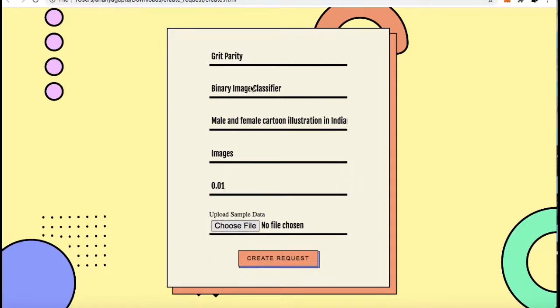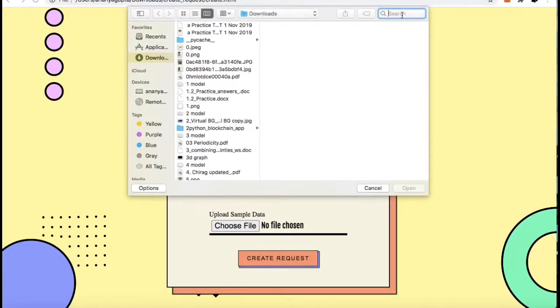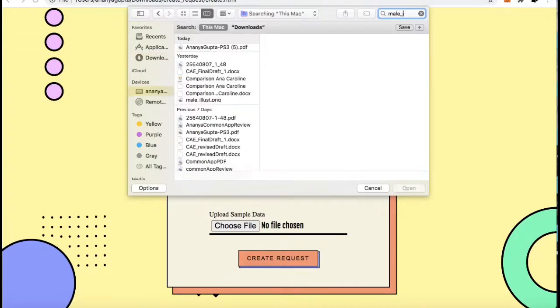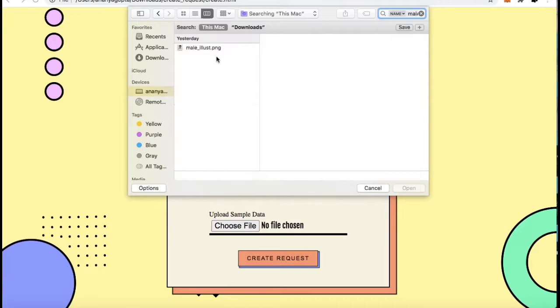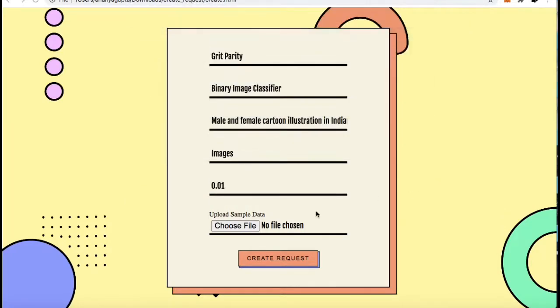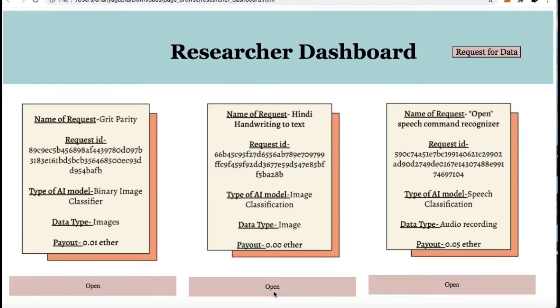And you can upload a sample data which provides an accurate depiction of what type of data you want. So, okay, here it is, and upload. And just click on create request. Once you do that, you're back at your researcher dashboard with a new request created, that of gridparity. So now we're going to be switching gears and looking at the user perspective and how the user submits data, gets a payment, and so on and so forth.